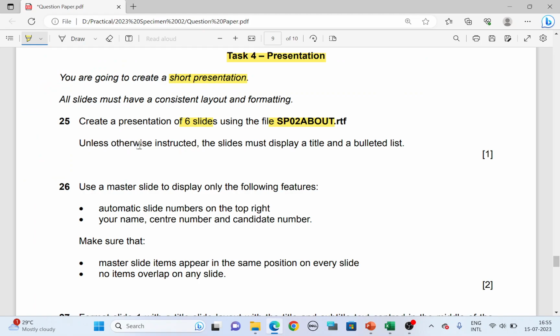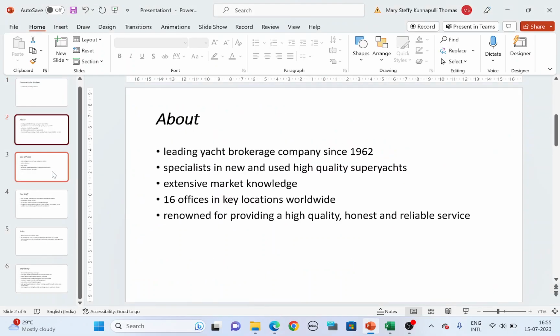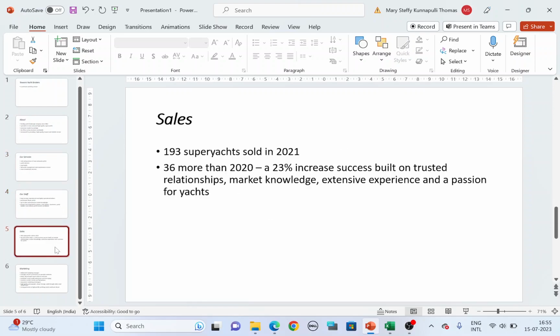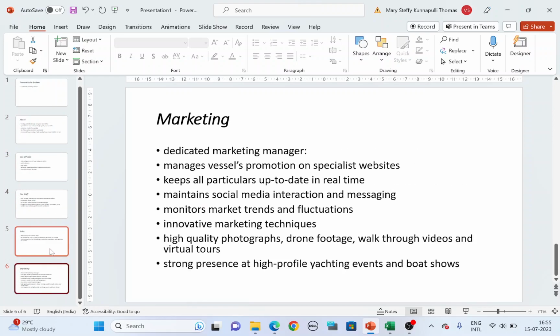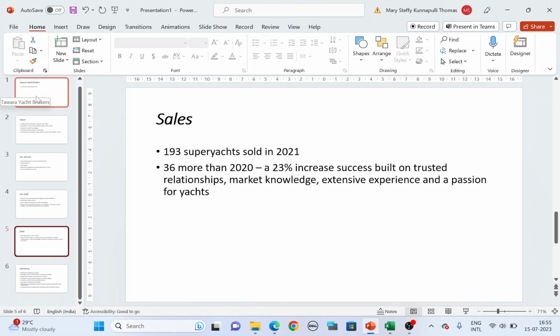Okay. Unless otherwise instructed, the slides must display a title and a bulleted list. Unless it's instructed to change the formatting, you will not change the formatting. All slides must have a title with the bullets.